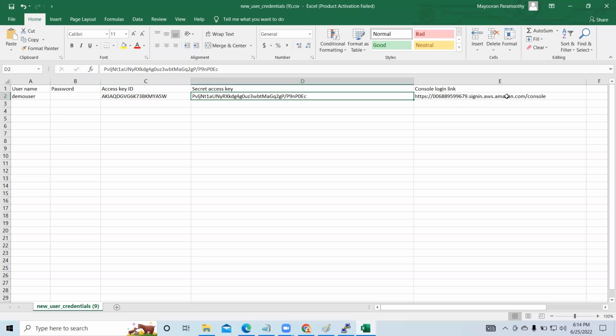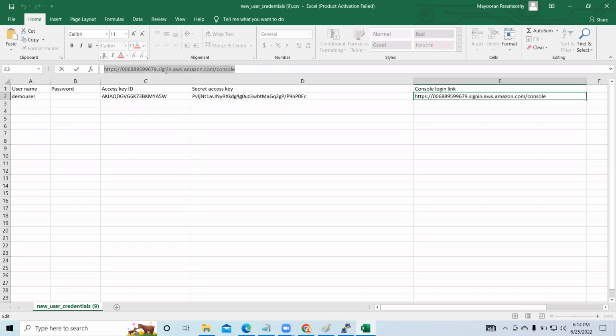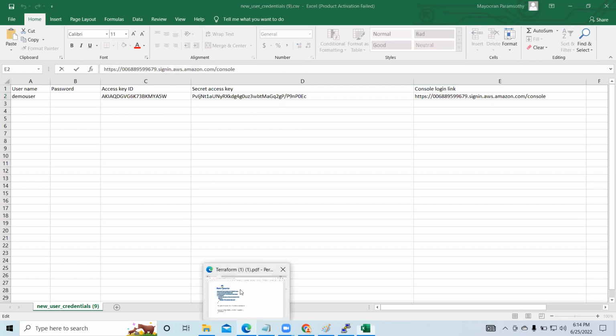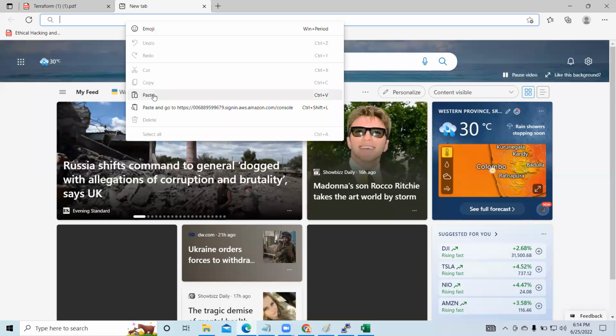And what is this URL here, guys? He can use this URL to log in. Just copy here. Yes, let me go for another browser. Just copy here, paste it over here.